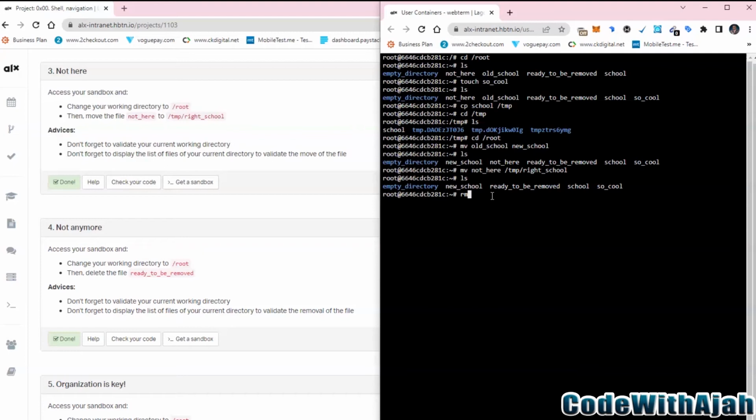We do an rm ready_to_be_removed. Okay, so that is executed. If we do another ls, you notice that the file will no longer be there.